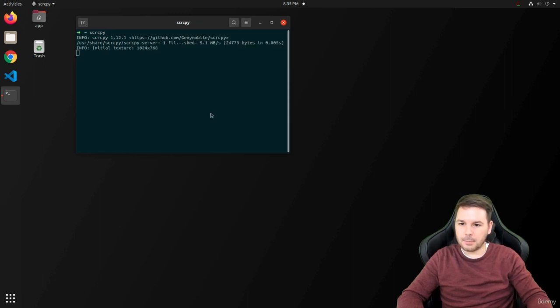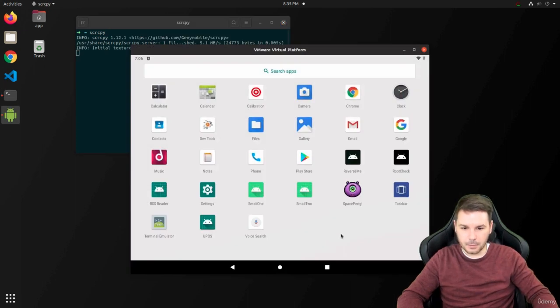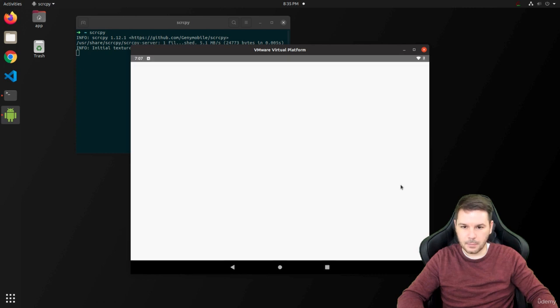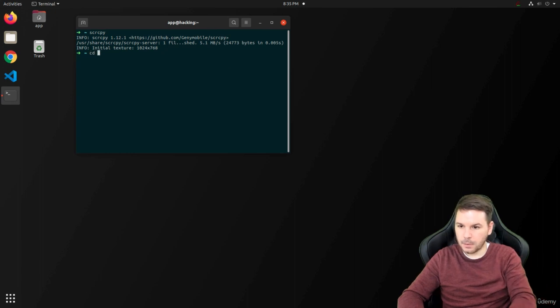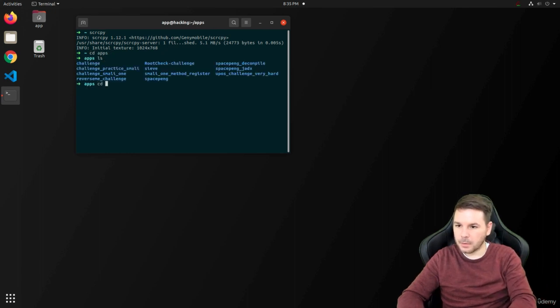First, let's get this application screen back. So this is our root check here. Yes, our device is rooted. All right, so this is the application. And now we want to bypass this by patching the labels. So we close this one and we go into apps. Then, well, the root check. There we go. Okay, we first decompile this application.